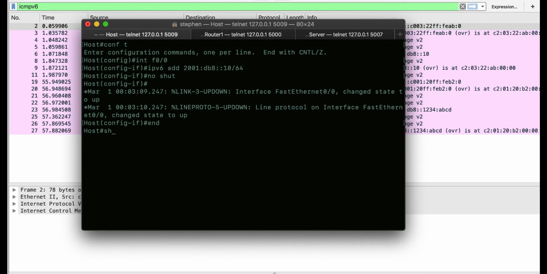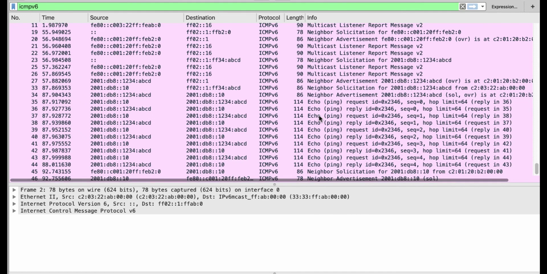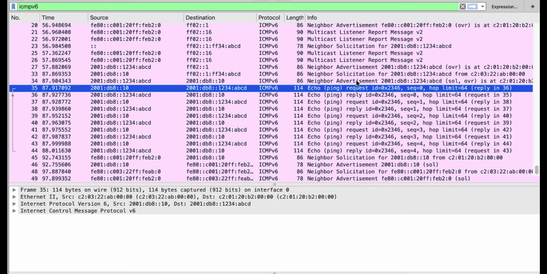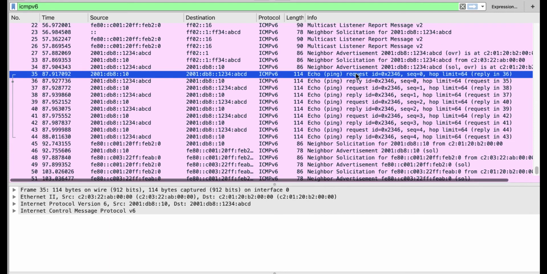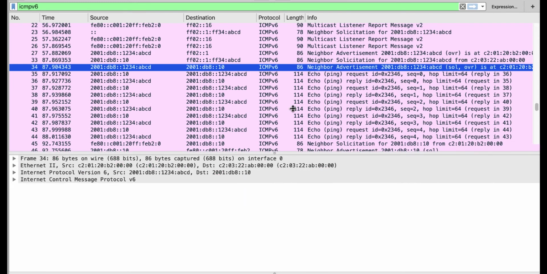First of all, we want to display the IPv6 neighbors. Right now, no neighbor. So if we do a ping to this address, what happens? Just before the echo request is sent, we'll notice here that there is a neighbor solicitation and a neighbor advertisement. Let's look into the details of what is in these two packets.